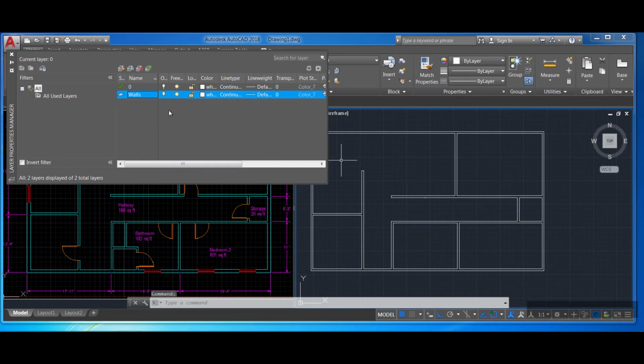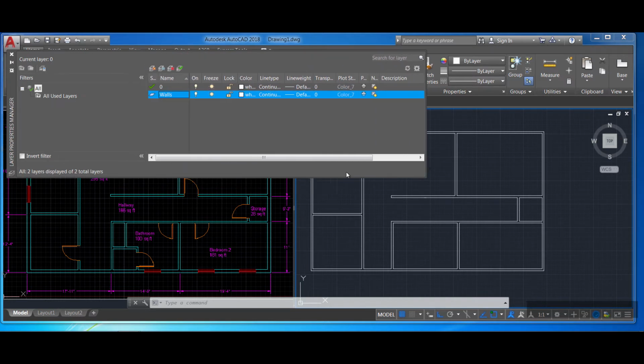After that, I want you to see something. The first option here, I'm gonna expand all of this so it will be easier for us to read it. So the first option is called on, and it has a light bulb. This means if we want our layer to be visible. The second one is freezing. That means if we want our layer or all the elements that are in it to be regenerated by AutoCAD or not.